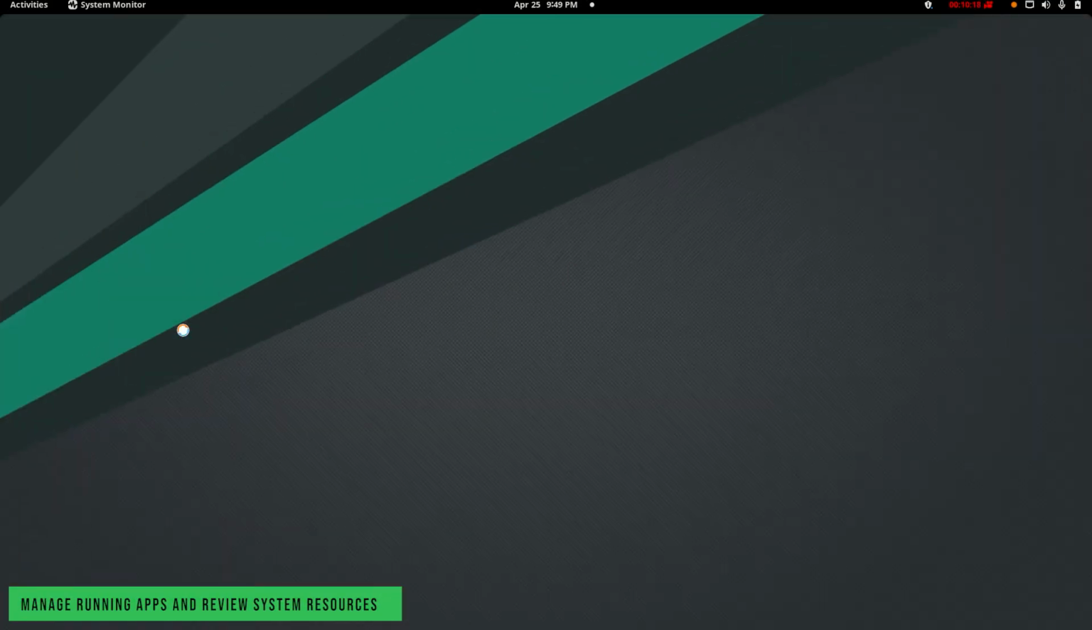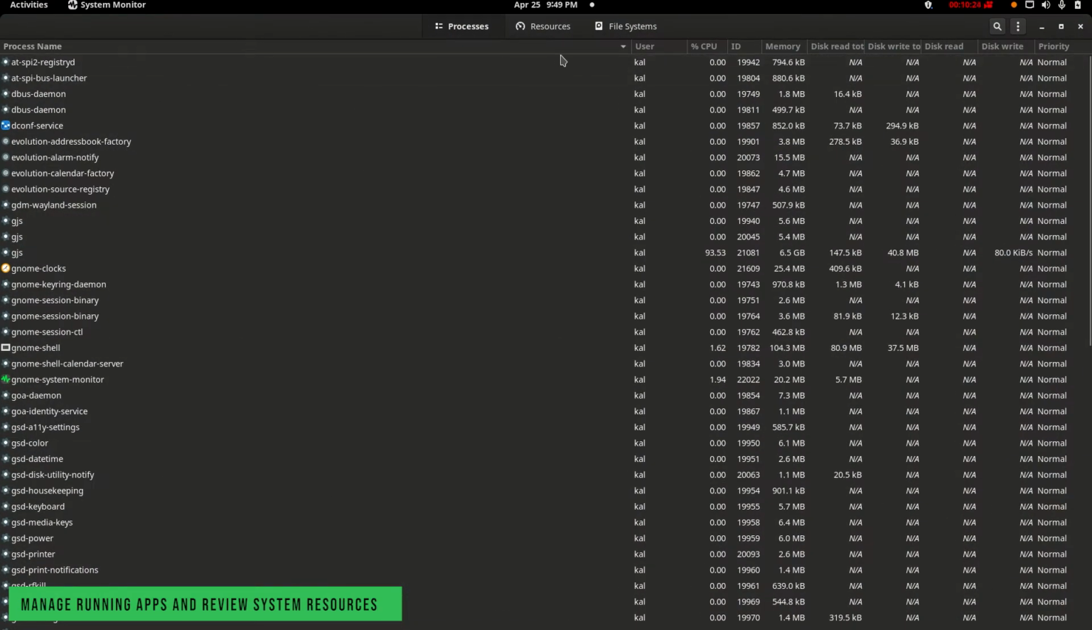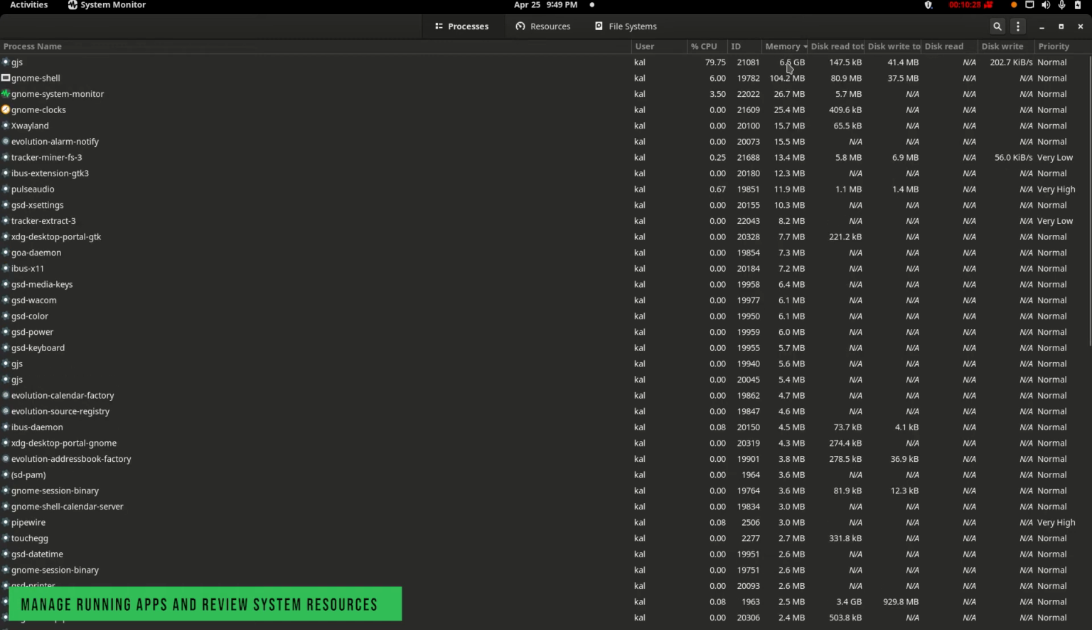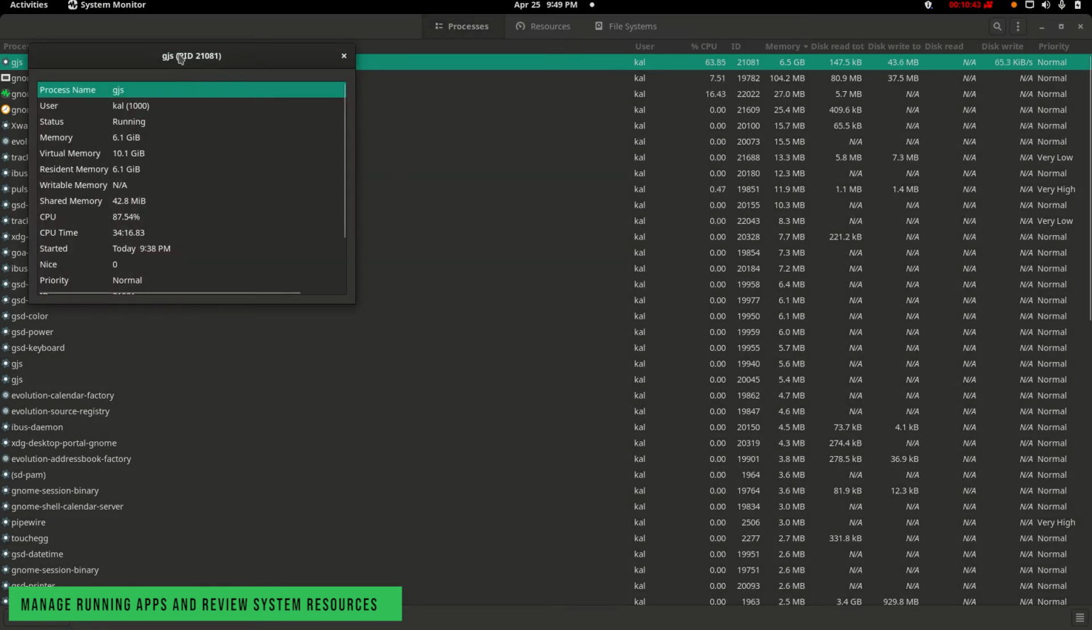System monitor is here as well. And this basically tells you everything that is running. You can sort them by memory to see what the hell is this that's taking up so much memory. 6 gigs. GJS. What is this GJS thing? I don't know what this is, but it's taking up 6 gig.